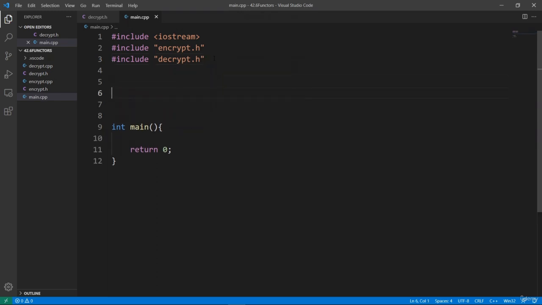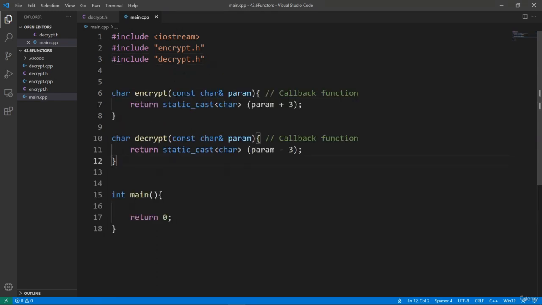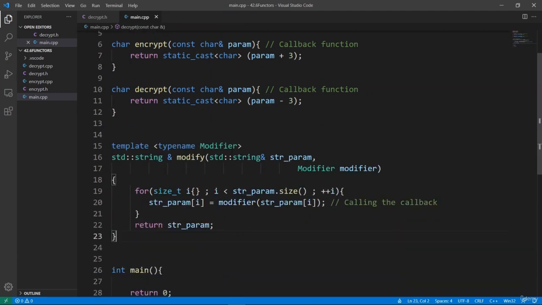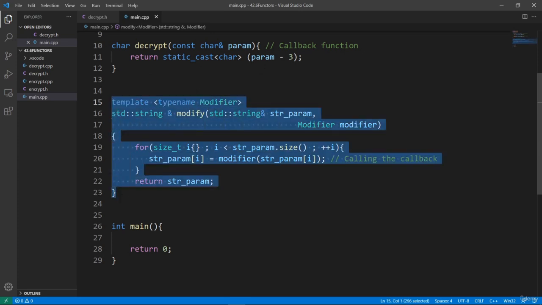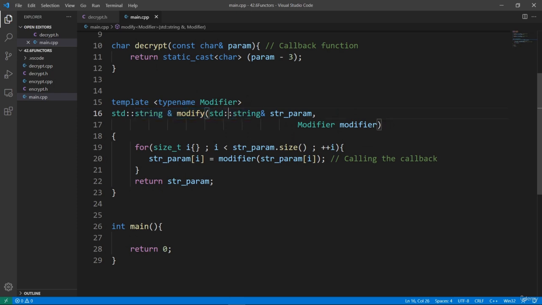We can set up our callbacks as regular functions as we have done before, and we can use these guys when we call a function that needs the callback to encrypt or decrypt. What we are going to do is set up a modify function, which is going to be modifying the string that we pass in, and it is going to modify that using a callback that we pass as a second parameter here. Our callback happens to be modifier here. We are using a function template here because we want the flexibility to either pass a function pointer callback or a functor callback, and the compiler is going to instantiate whatever it needs to instantiate depending on what we call our modify function here with.